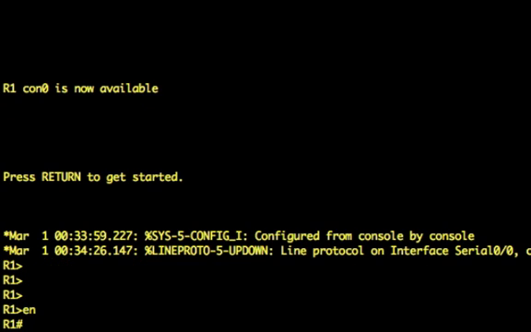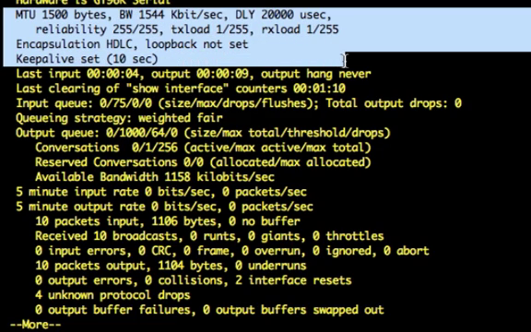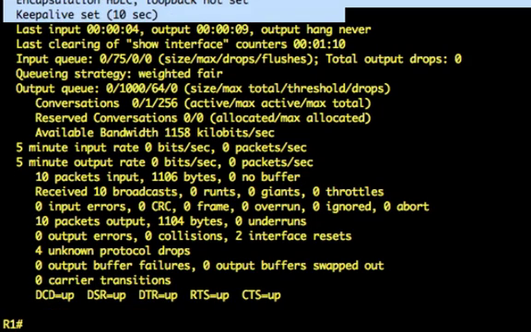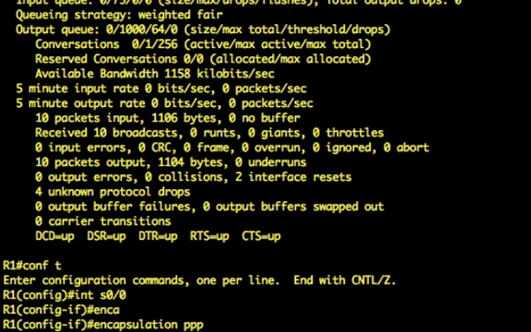So here we are on R1. Let's just do a show int S0/0 to prove that out for you. So no IP address, nothing up there, and the encapsulation is HDLC. Alright, so let's just hop on here and do the encapsulation PPP.